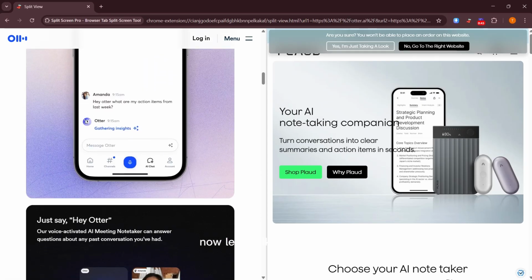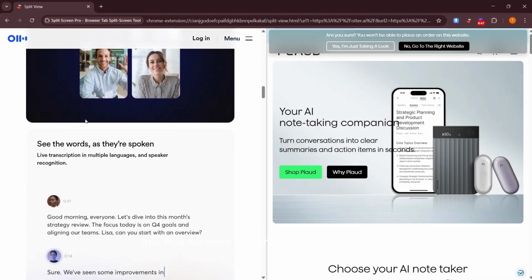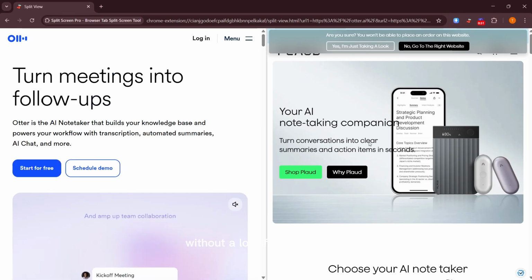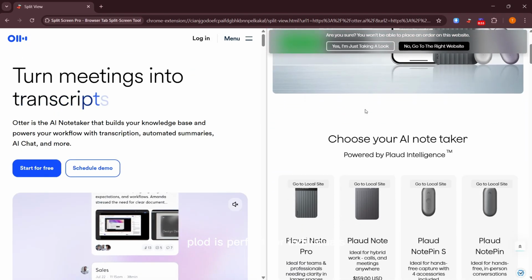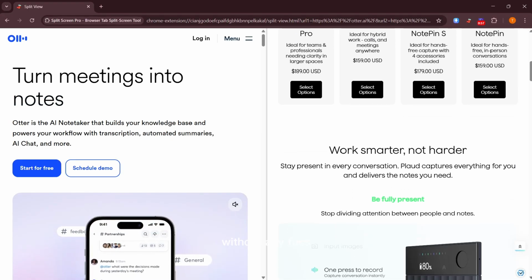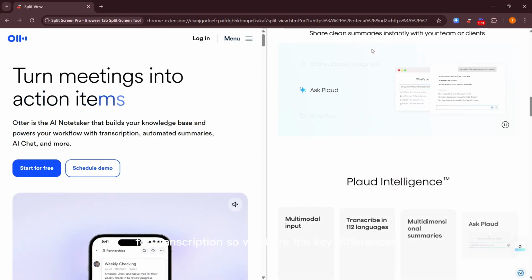Now, let's talk about Plaud. This tool focuses on simplicity and ease of use. It's great for quick transcriptions without a lot of extra features. Plaud is perfect for individuals who want straightforward transcription without any fuss. It also allows you to upload audio files for transcription.